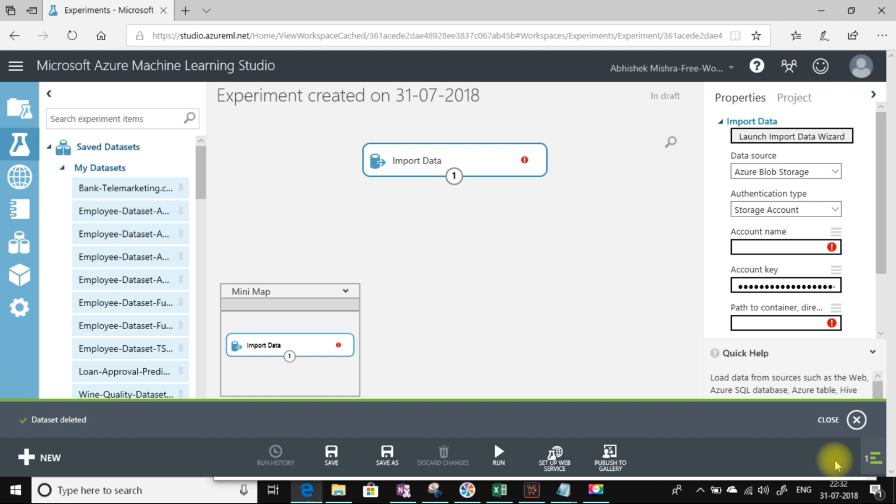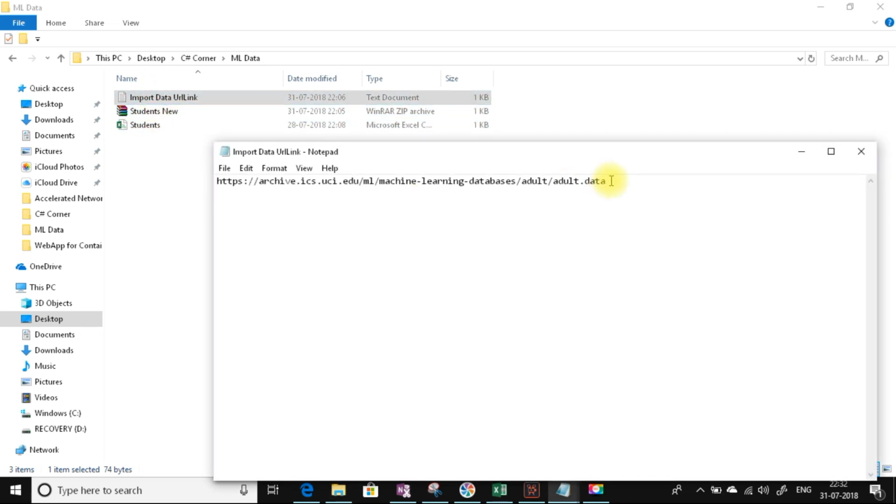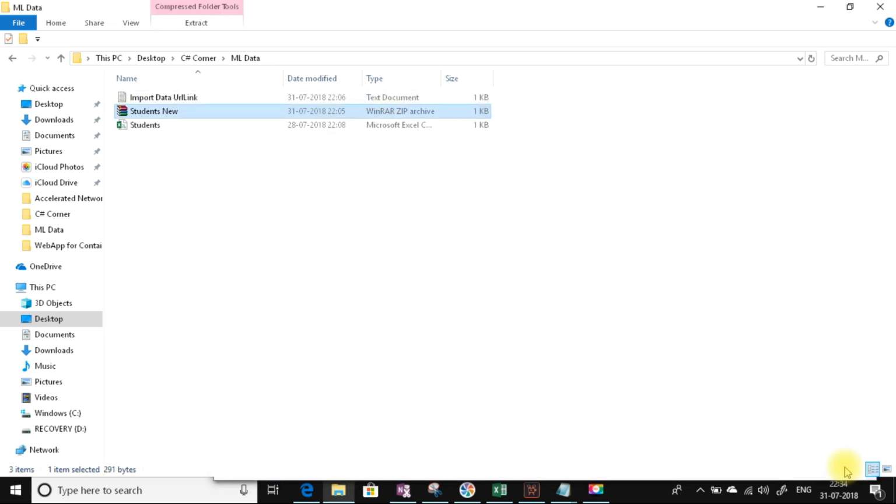As the first step, let's bring data into the Azure Machine Learning Studio environment. Okay, so let me go to my data folder, and you will see here I have a CSV file named students.csv, one zip folder as students new zip, and also I have a URL link from where I will download the data. So let me first bring in the students CSV file and the zip file into the Azure Machine Learning Studio environment.